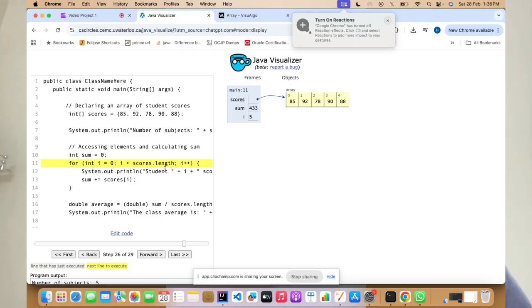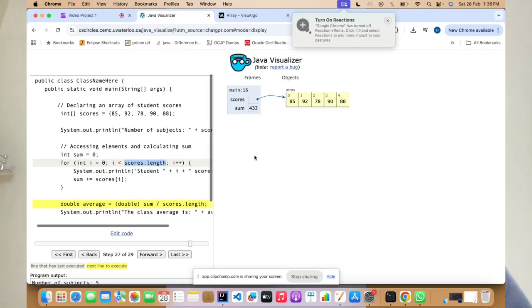Now it checks the condition. What is the length of this array? The array size is 5. Is 5 less than 5? It is not true, right? So it will come out of this for loop. Now what happens? What is the sum here?